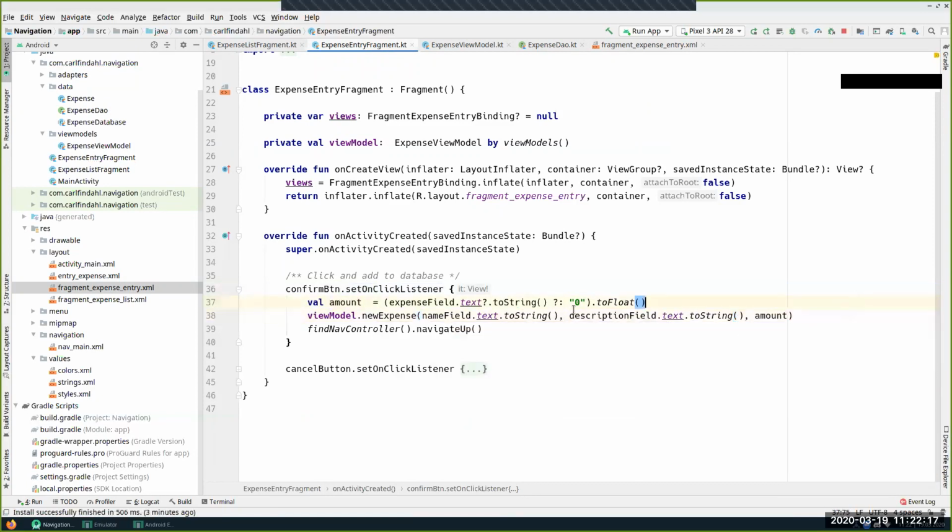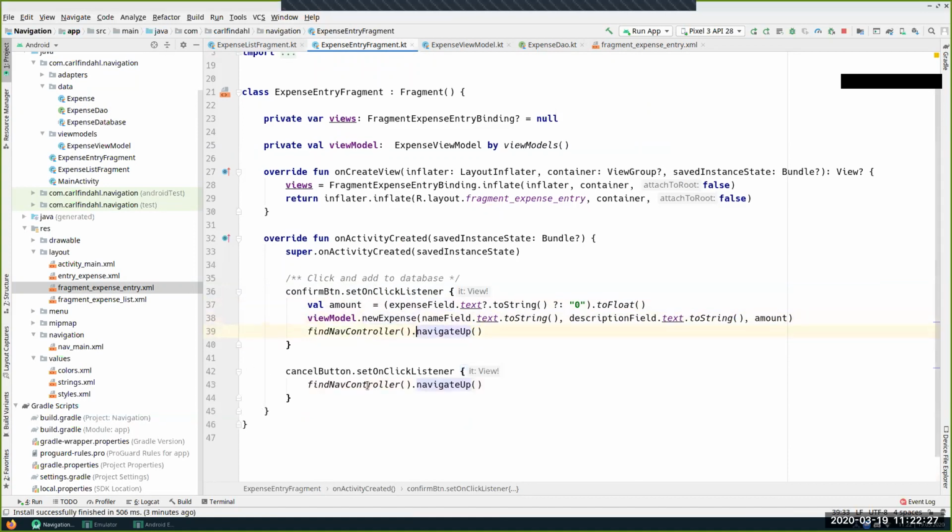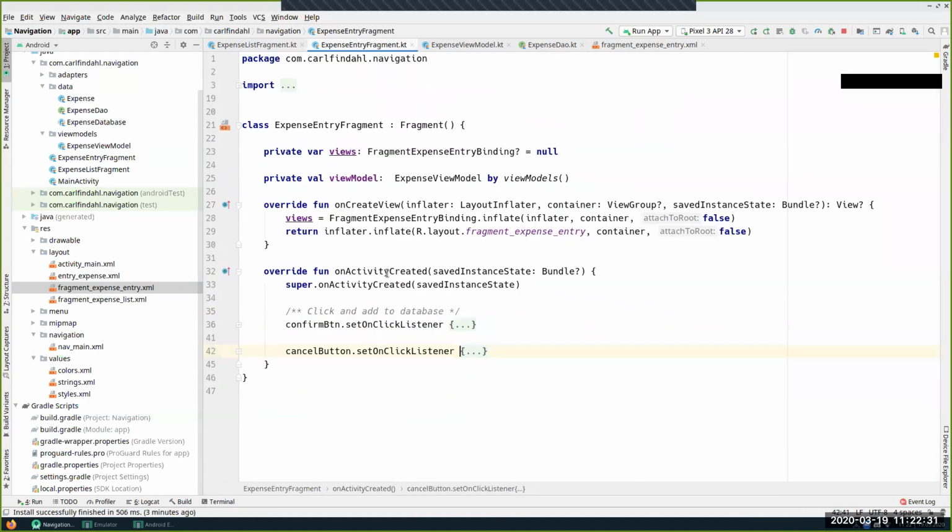And then with our navigation, we're going to use findNavController and navigateUp, which basically it's like hitting the back button. So when we confirm, we're gonna insert to the database and go back. And the cancel button basically just goes up. So this is building, as I said, on last week's stuff.